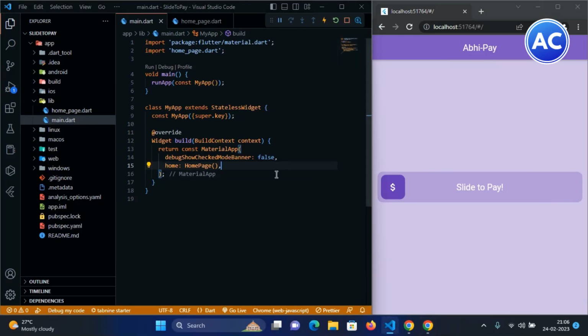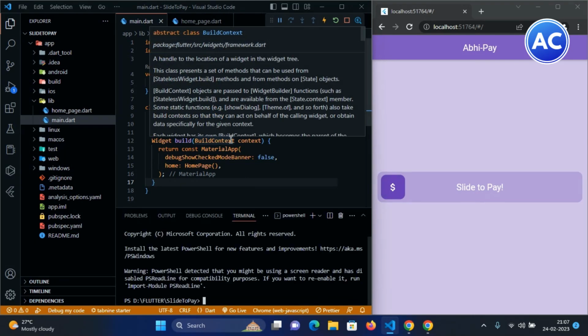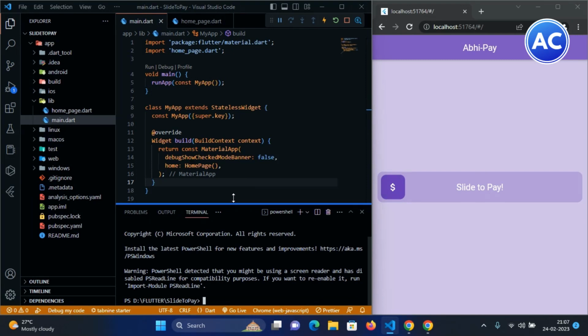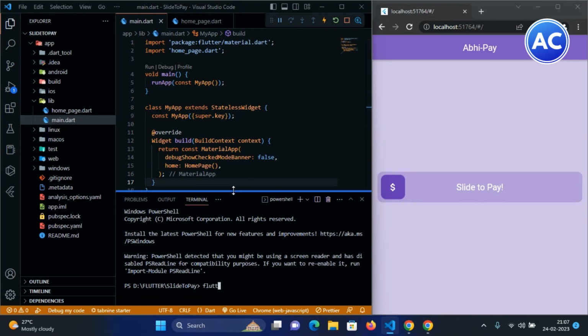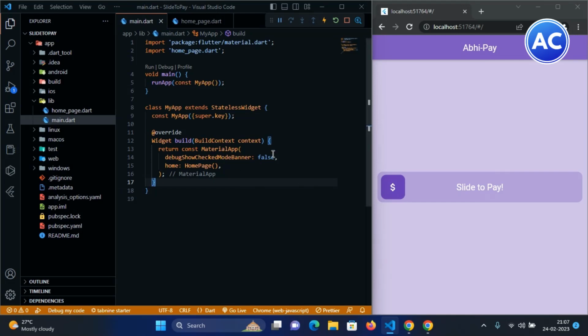Okay, so here we are in our Visual Studio Code. First of all, you need to navigate to the folder in which you want to create a project, and then go to a terminal and type flutter create, and then give the name of the app, whatever name you want. Then hit enter and it will create a project. I'm not going to do that, I have already done it.